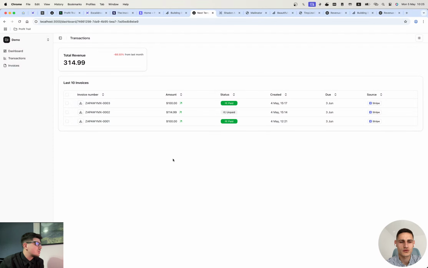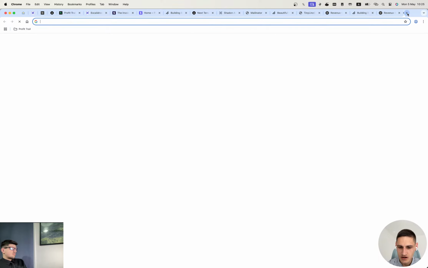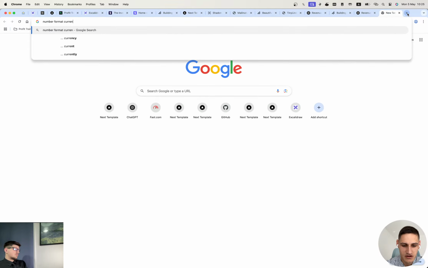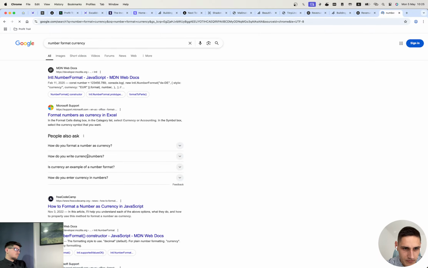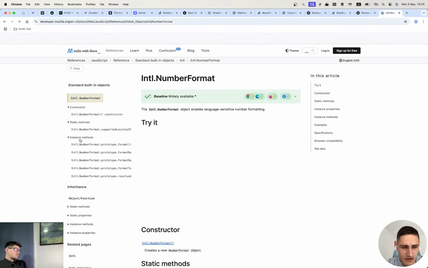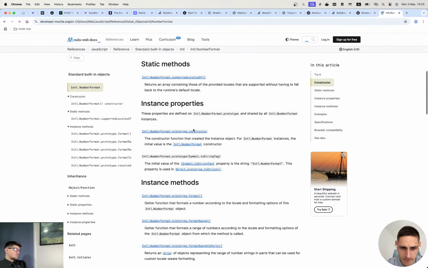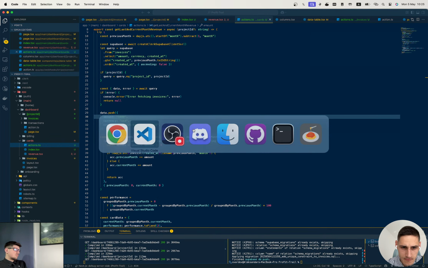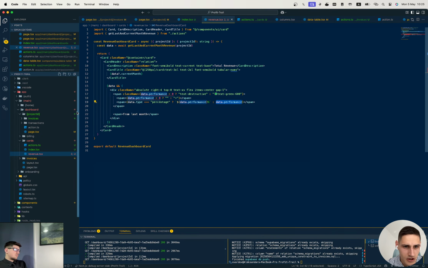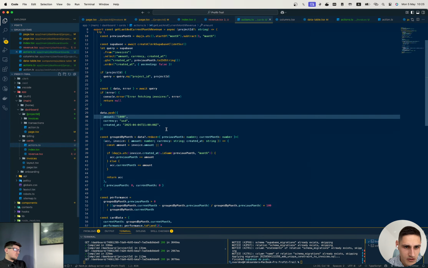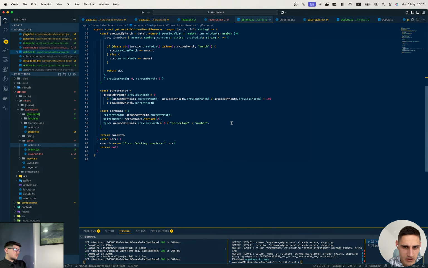So then we can make it by currency, this one right now. And so let's see, number format currency. Okay. So we can add currency here.